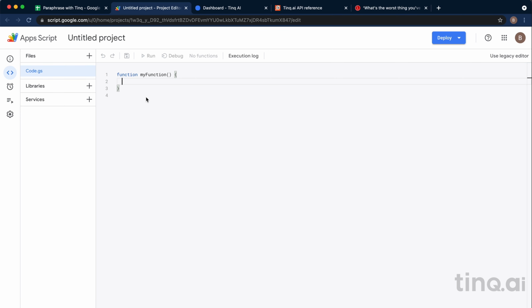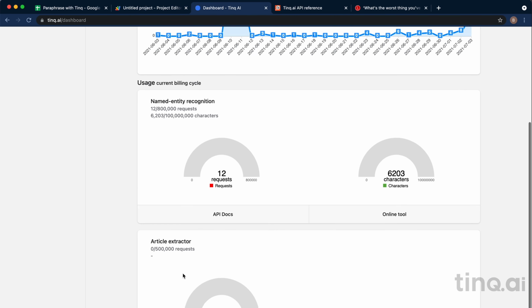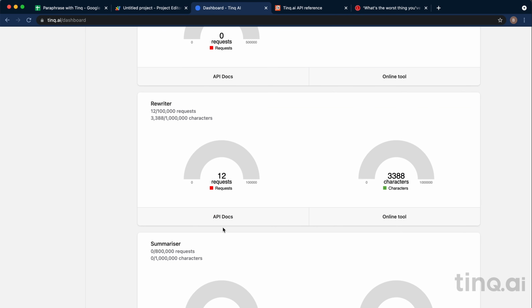So let's go ahead and write our function. We're just going to create a function called Tinq paraphrase, and the parameter is going to be text. But first, let's go and read the Tinq AI API reference for the rewriter right here.